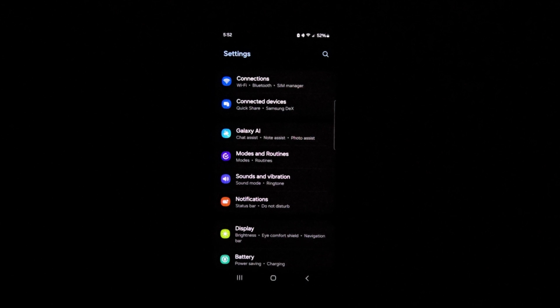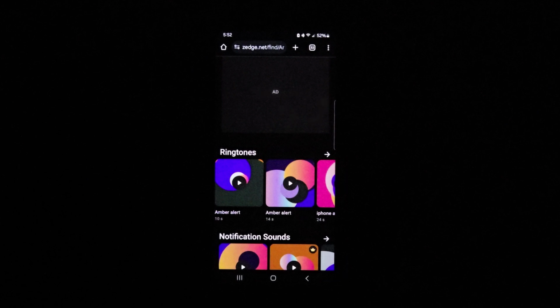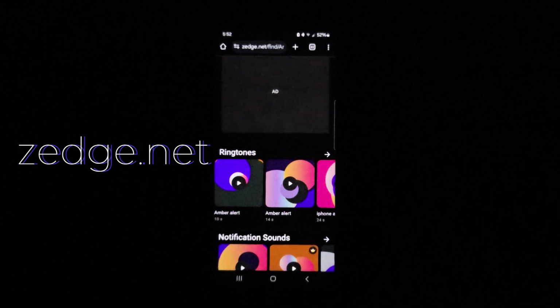So just like in the other video, you're going to want to first go to Chrome and go to zedge.net and search whatever you would like.